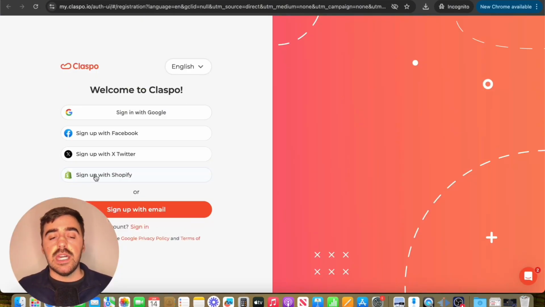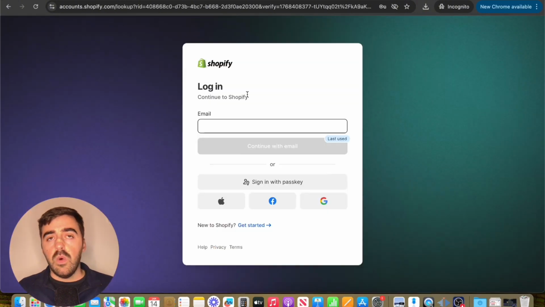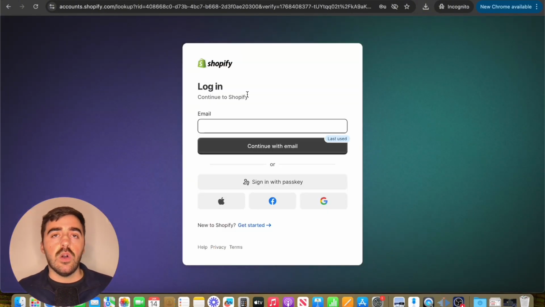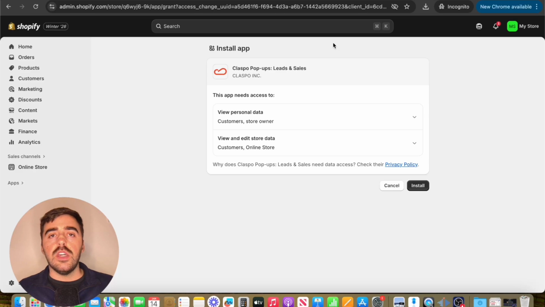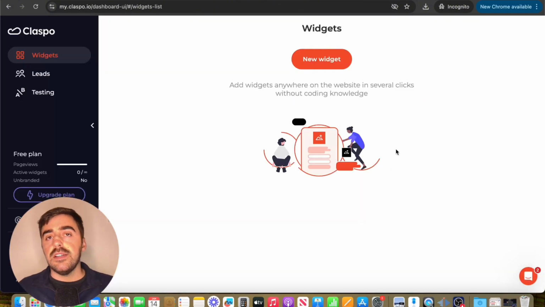I would recommend you to sign up for Classable using a Shopify account because that'll make the integration between the two platforms significantly easier. So go ahead and click on sign up with Shopify, and once you see the Shopify login screen, simply log in into your Shopify account. Once you do that, you'll automatically be taken to this page, which is where you can install the Classable application straight on your Shopify website. From here, simply click on install in the bottom right corner of the screen, and in just a couple of seconds, you'll be taken to the back end of your Classable dashboard.